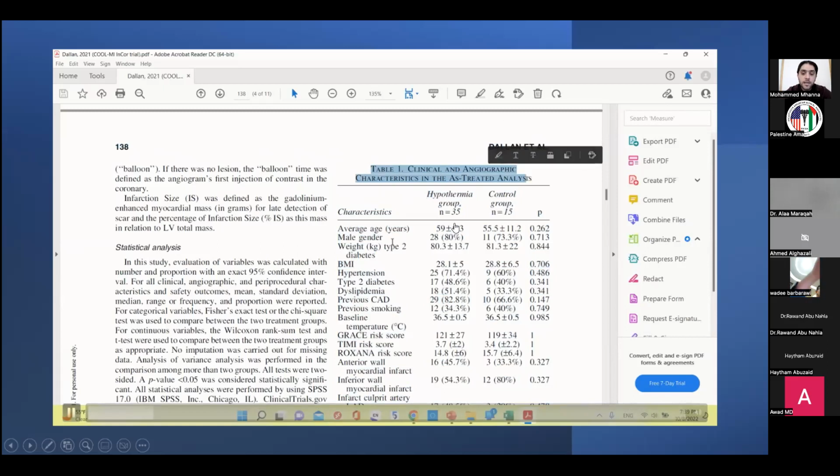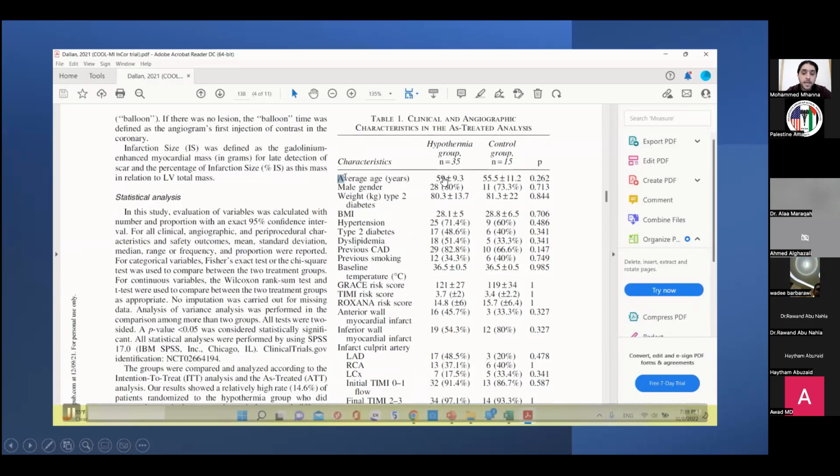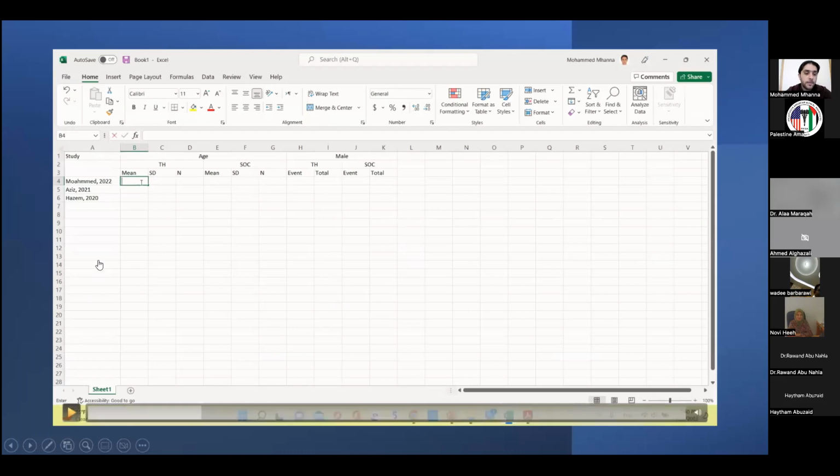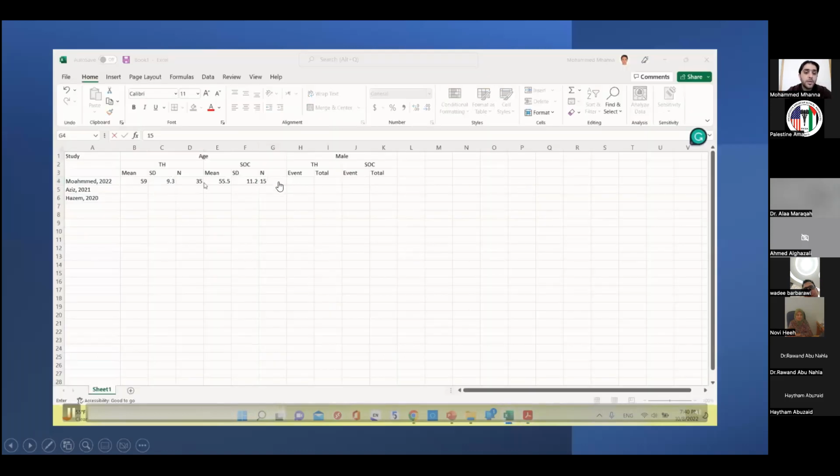So this is 59. It goes to the second column under the hypothermic group, age, mean. You have just to export this number here under the mean of the therapeutic hypothermia group under the age characteristic. And the same for the standard deviation, the same for the number, and you do the same for the other group, the standard of care group, 55.5, 11.2, and the number 15. And you do the same for the second study.